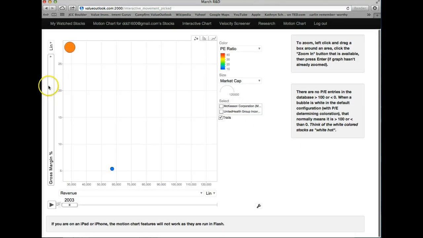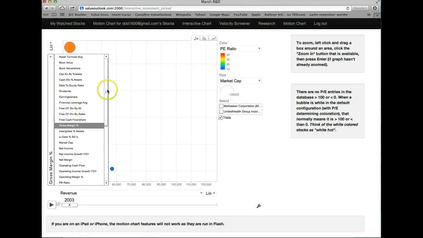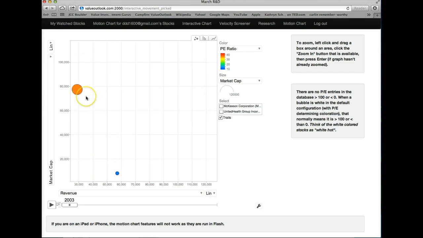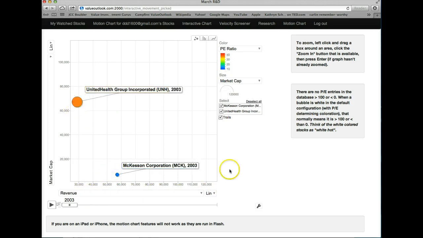So it starts off by default with gross margin. Let's not go with price, because price is not a standard number. Market cap is basically the same thing. So, right, let's click on both of these companies, and this is pretty neat.